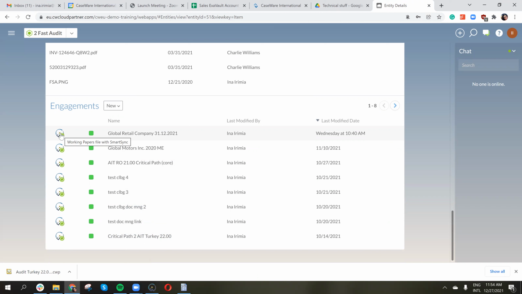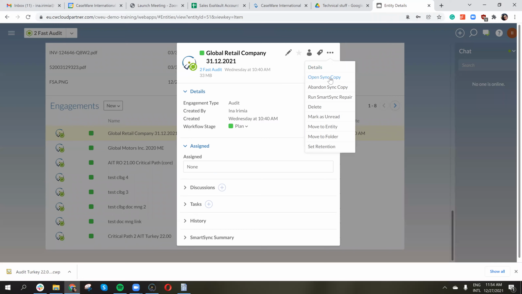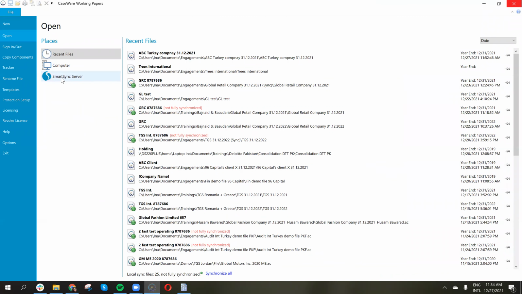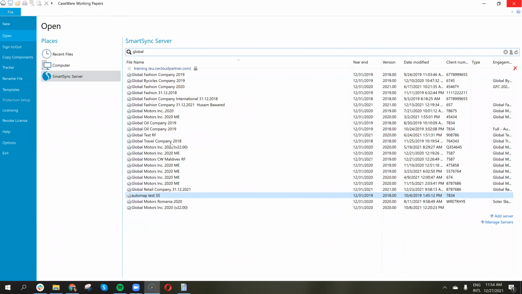You can replace your server using CaseWare Cloud, and then you can simply download a synchronized copy from here and work on your desktop engagement file, or you can go to SmartSync server, find the engagement, just type it here, and you can find all your engagements and just double click and create a synchronized copy and work in that synchronized copy.